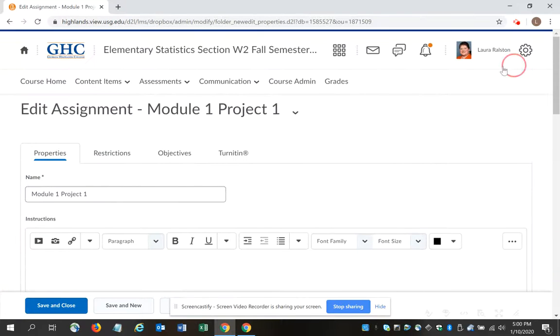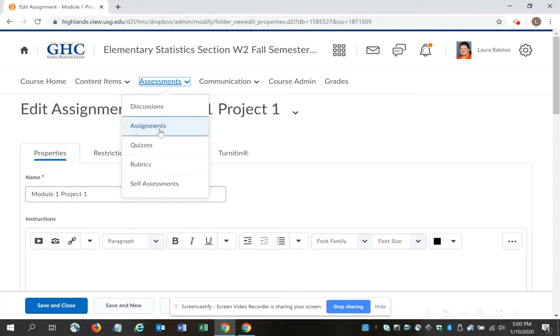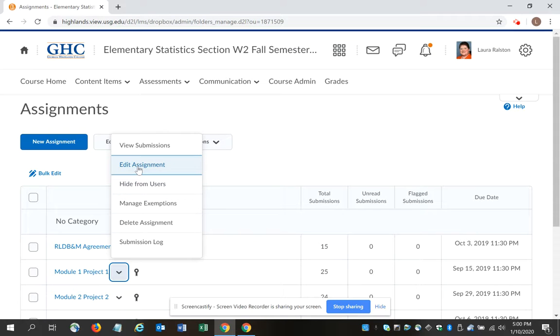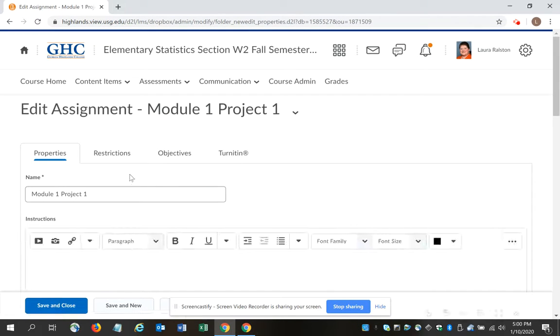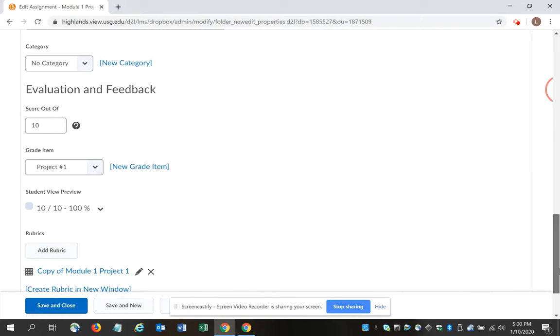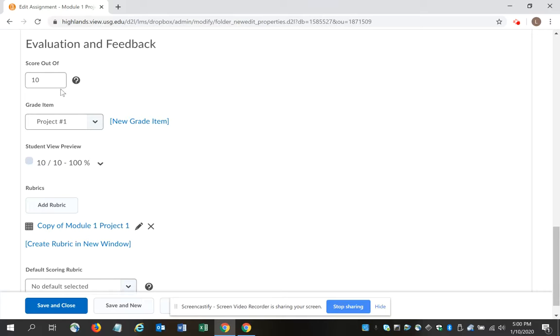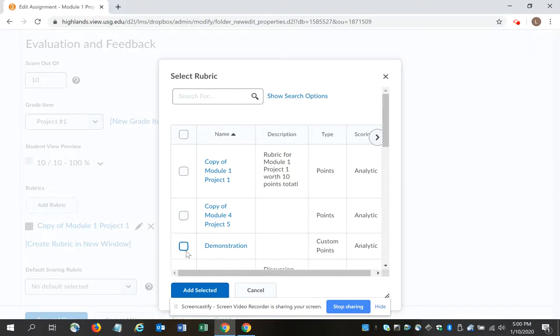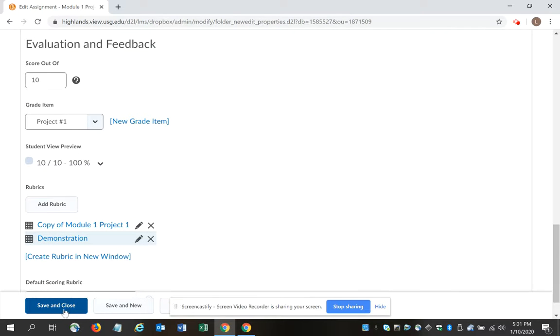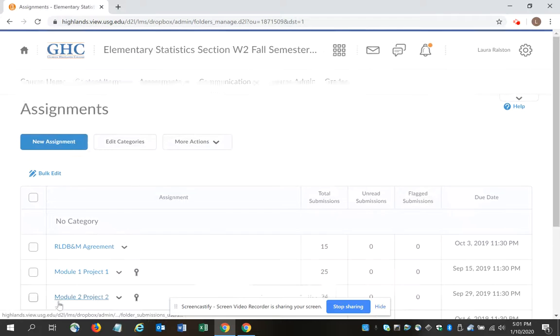Okay, I'll walk through that again. You go to choose your assignment under assessments, go to assignments, choose the assignment that you're going to use with that rubric, edit the assignment, scroll down under the Properties tab to Evaluation and Feedback, set your point value, choose the grade item, and then you're going to add the rubric. Add the rubric. And then you choose the rubric you want, and you add selected. And then you can save and close.